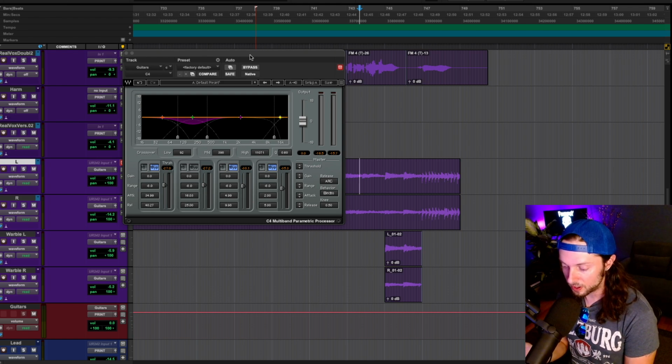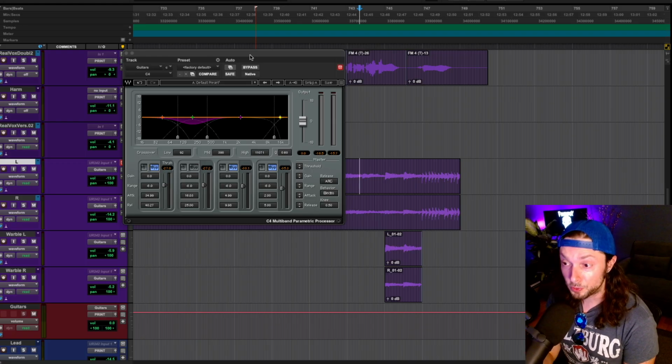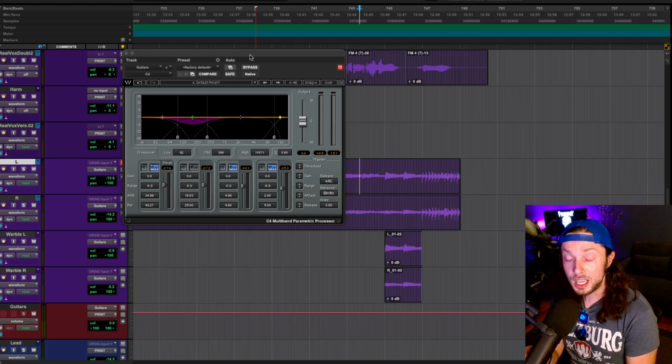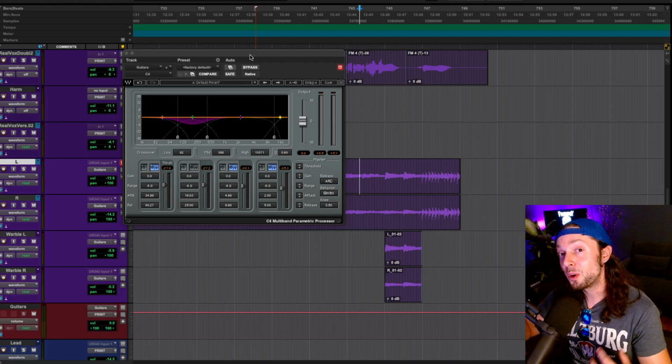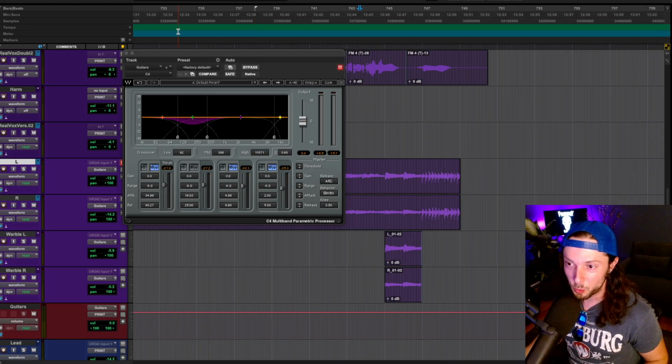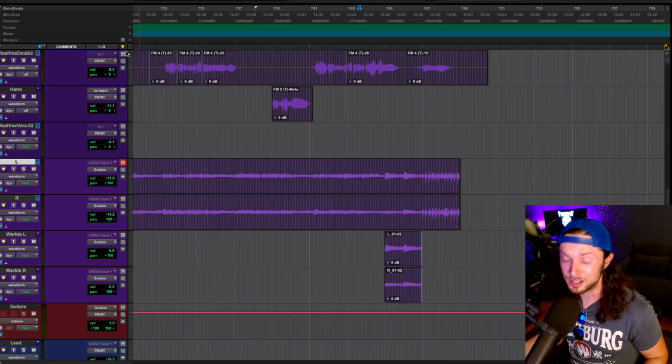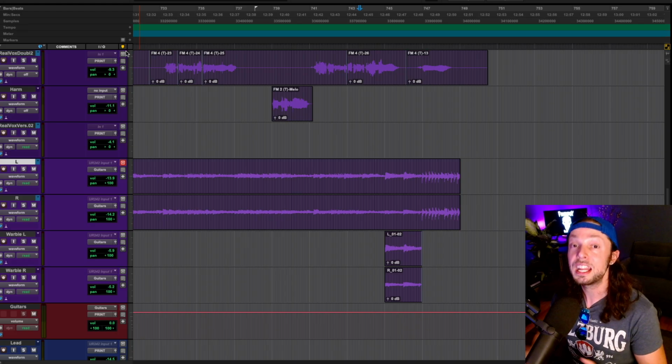Left and right guitars. Some DAWs have these plugins for free. I know Reaper has a really good one for free. I'm using Pro Tools, which does not have a multiband compressor for free, so I'm using the old Waves C4. It doesn't really matter what you use as long as it's a multiband compressor. Utilize it, you won't be sorry.